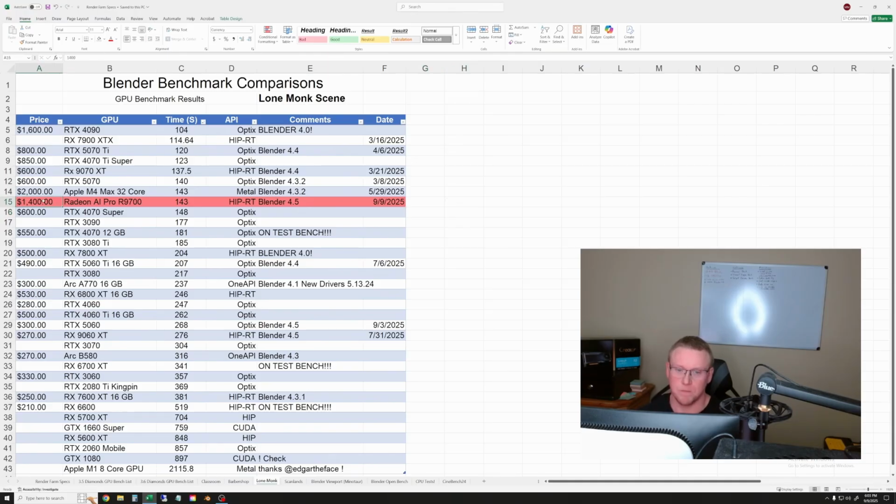But basically, your R9700 is about 6 seconds slower than the 9070 XT on this test. And it almost catches the RTX 5070, and it beats the 5060 Ti by an entire 60 seconds. So for whatever reason, this scene is really, really good on everything but NVIDIA.